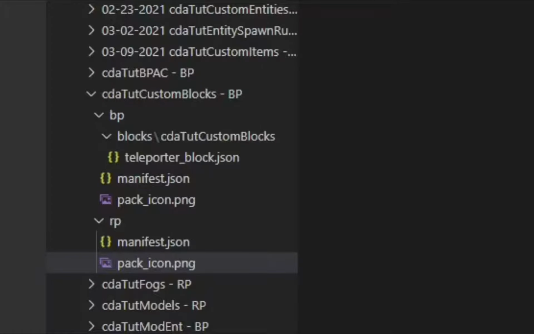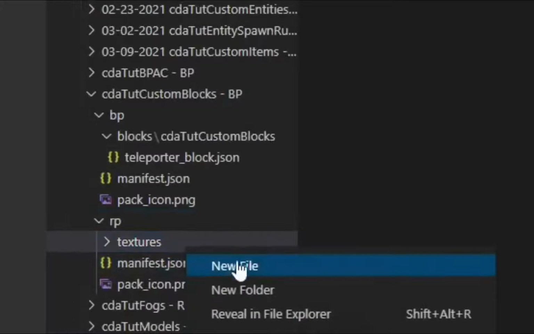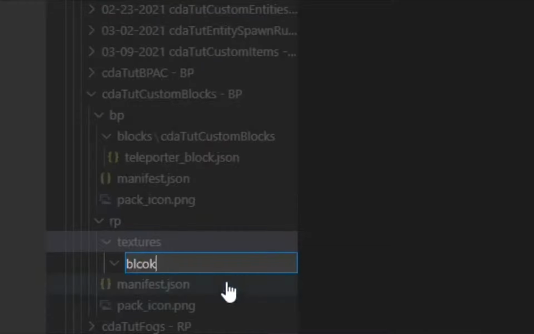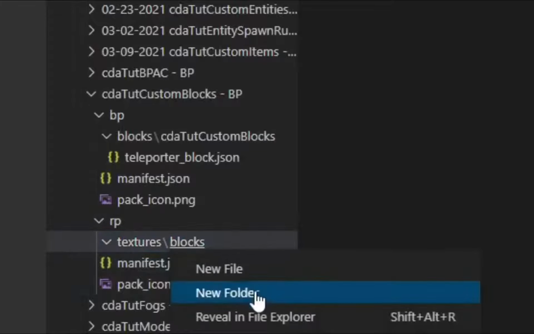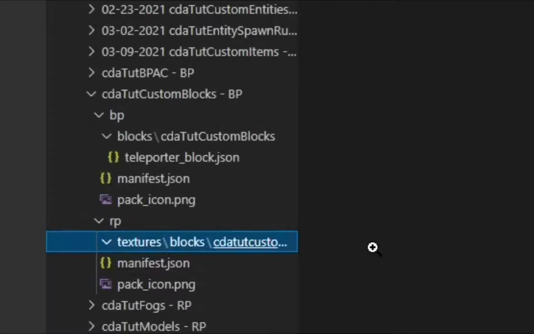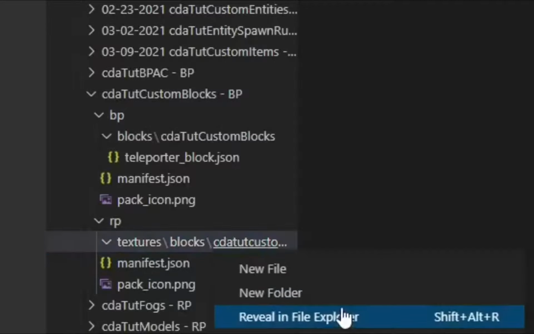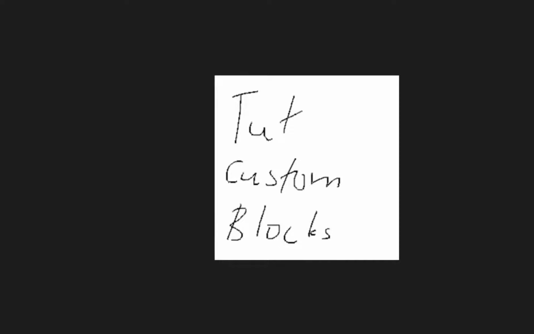Once you finish that, you're now going to want to get the textures ready, so we're going to create a textures folder, and then inside we're going to create a blocks folder. This will basically, for organization's purposes, we know it's a block. Again, I like to use my namespace, so we're going to create another folder inside of that, and then I'm going to open this in the file explorer, and we're going to create a texture.